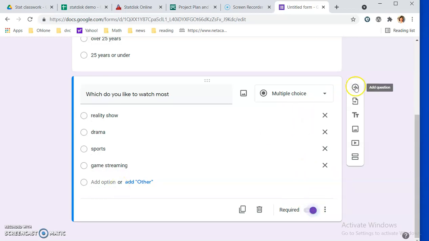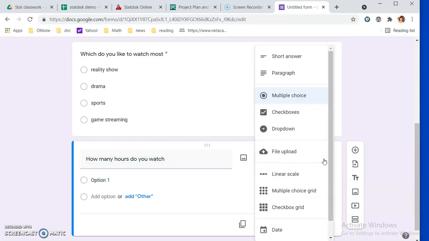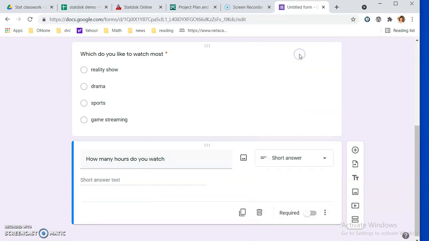And then you want to add another one. The third one is the quantitative data. How many hours do you watch? Right. But this is not a multiple choice. Do not give it a multiple choice. Make it a short answer and also make it required.